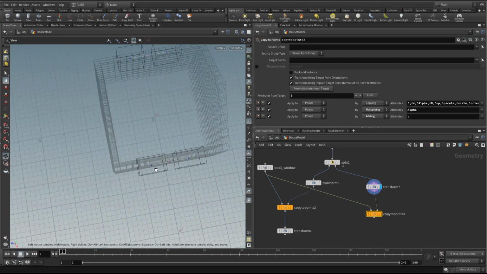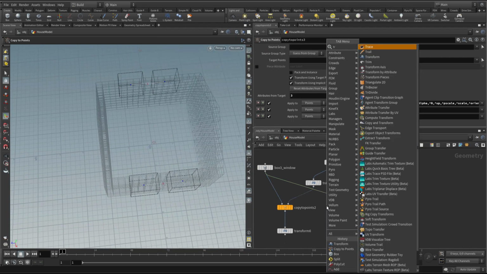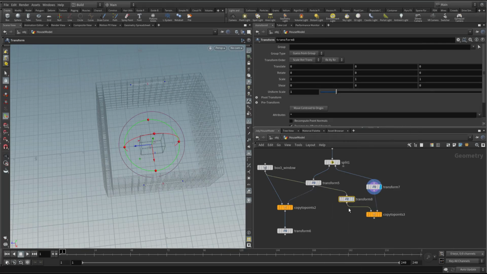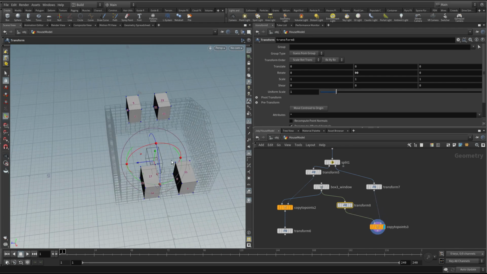We'll see that even though it copies them on, they're not orientated correctly because they need to be flipped 90 degrees. That's no problem. I'll just add a transform node there before we plug that box in, and then on this one we'll just flip them 90 degrees. There we go. So if I look at this new copy to points, they're in the right place.